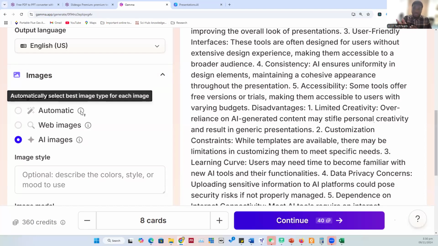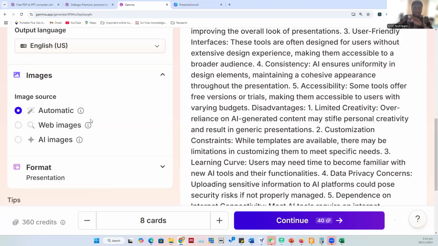But generally, because of copyright infringements, it's best to leave it on AI images. But for this, it is just an example. So I'm just going to select automatic. Let it pick some from the web and let it also generate some. Sorry.